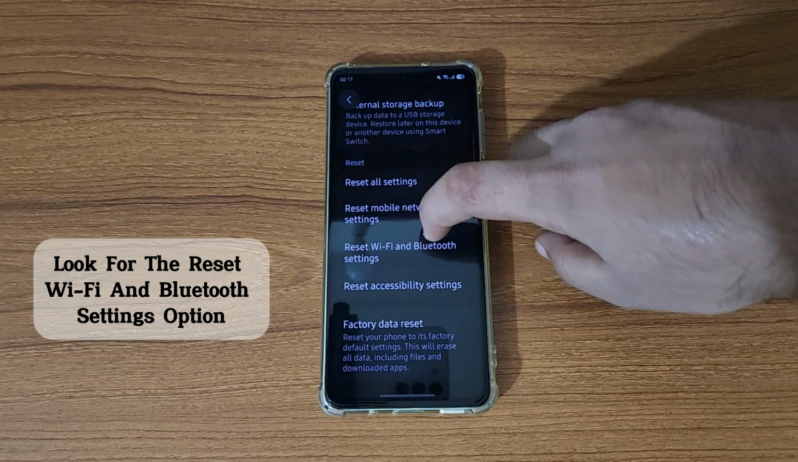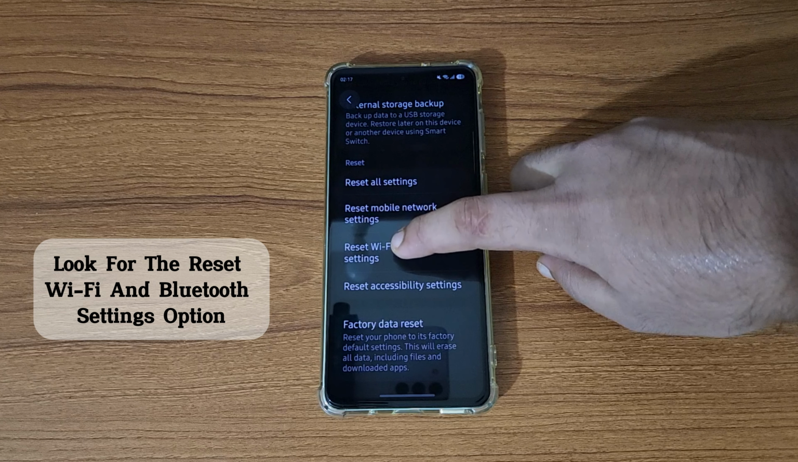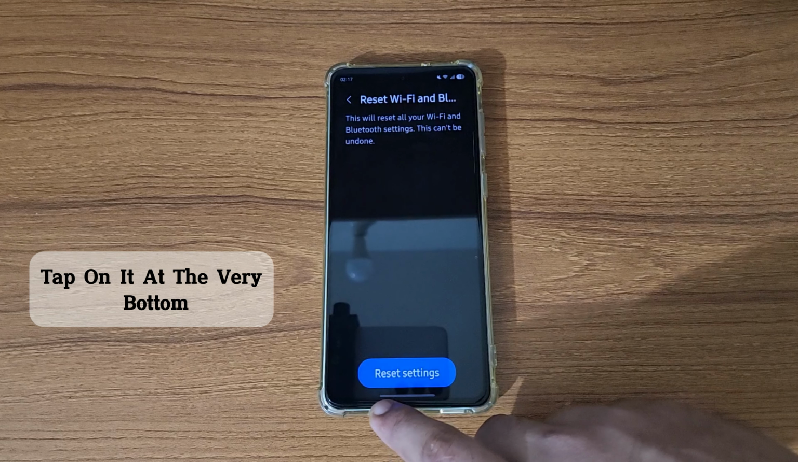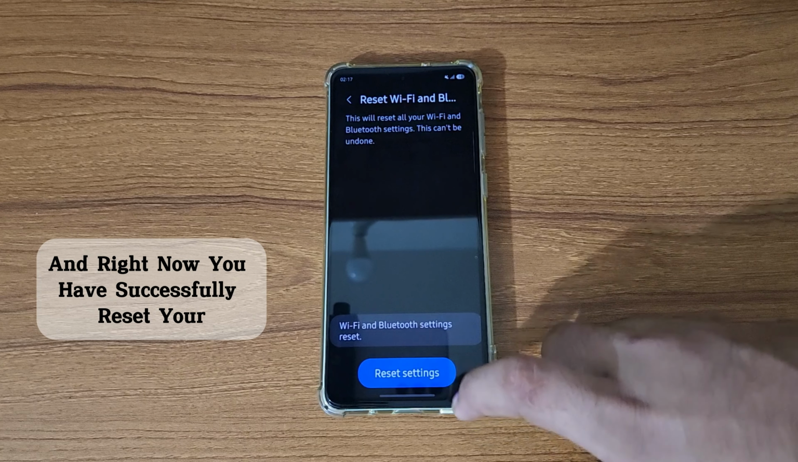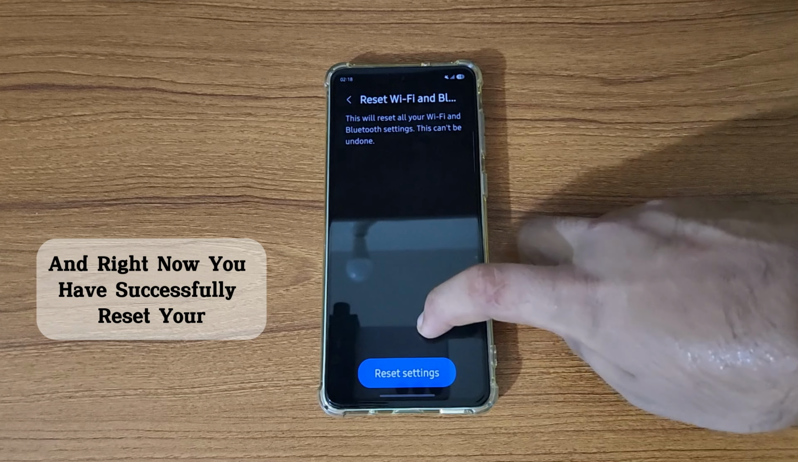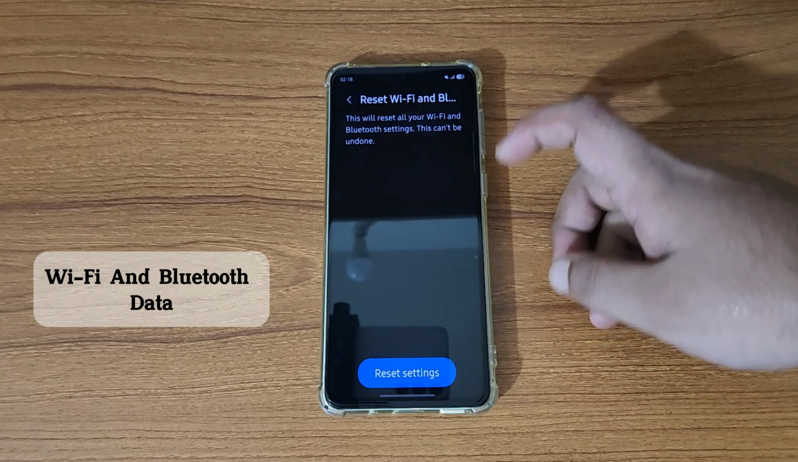Look for the reset Wi-Fi and Bluetooth settings option and tap on it. At the very bottom, locate the reset settings button and click on it. And right now you have successfully reset your Wi-Fi and Bluetooth data.